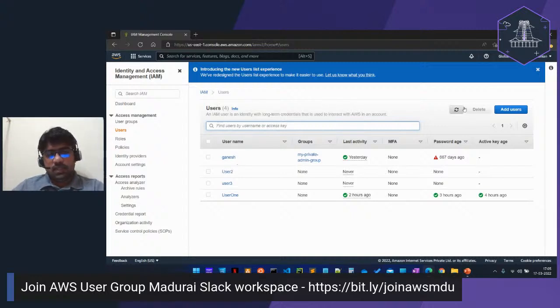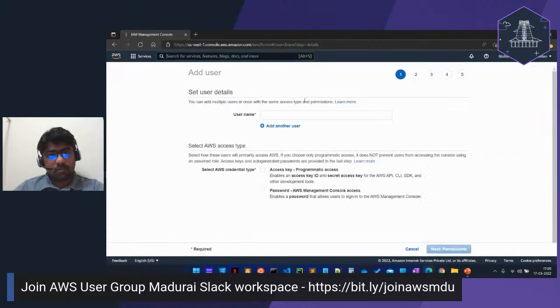First we'll start off by creating a user. We'll click on add users and give a username. I'll go with developer one. And there are two options to provide: either programmatic access or console access.